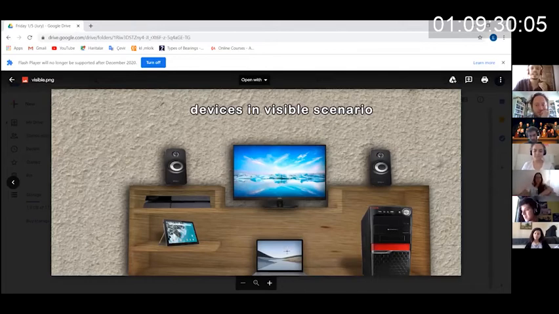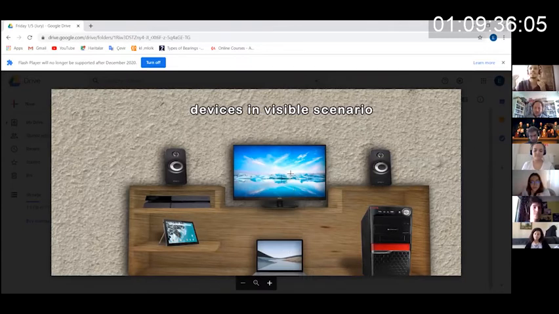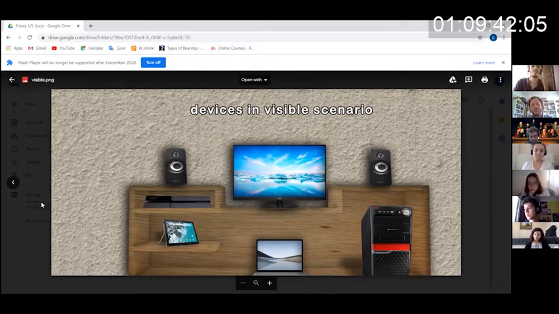However, there's the laptop, which is at the same level as me. So the monitor will be just in front of my head so that I can see it and interact with it. It's the main object right there, and the rest is just flowing around. I can use them at any time I want. And these are the devices in the visible scenario, which I need.